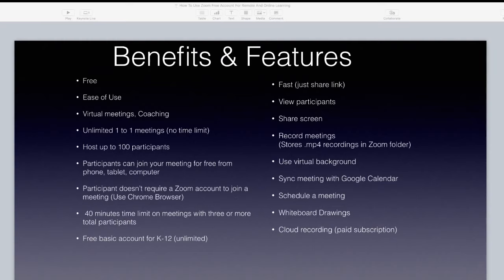So it's very fast. You can just share the link. You can view the participants online. You can also share your screen, and then it automatically records the meeting.